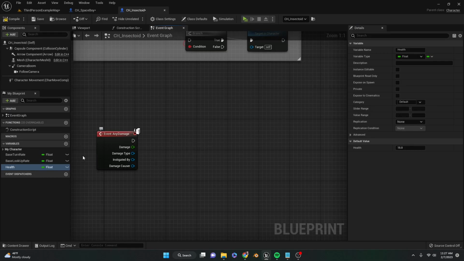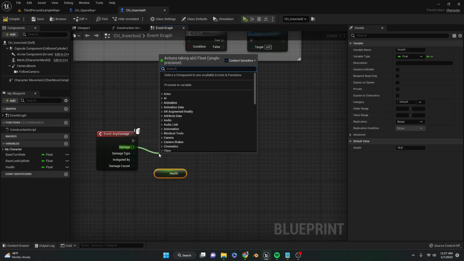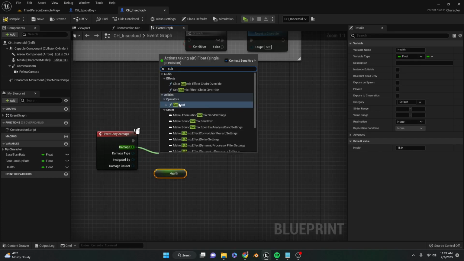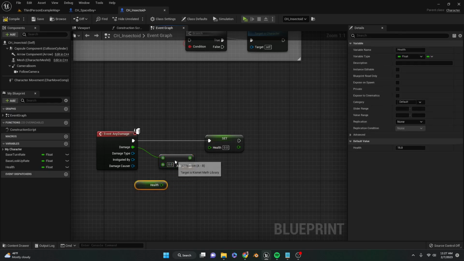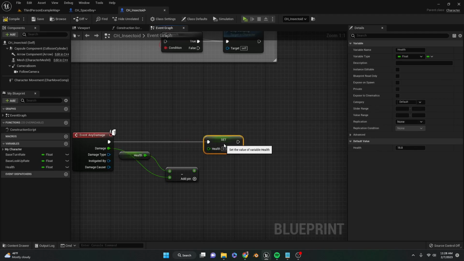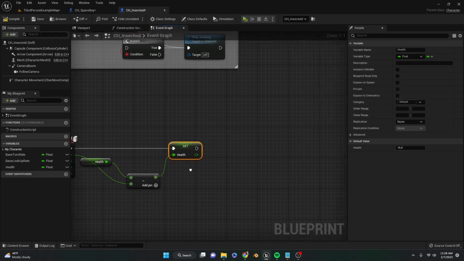So anytime we receive damage, we are going to set our health, and we're going to go to health minus, subtract. So we're taking our existing health here, and we're subtracting the damage that we received, and then we are going to set our new health based on that. So we set all our new health here.